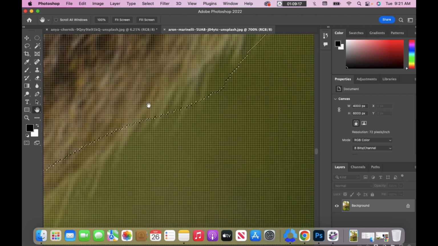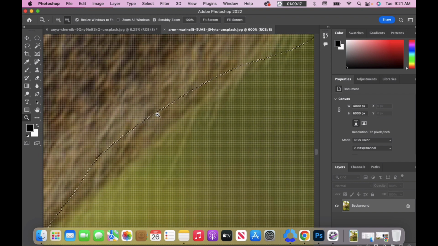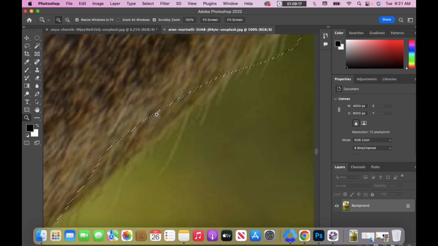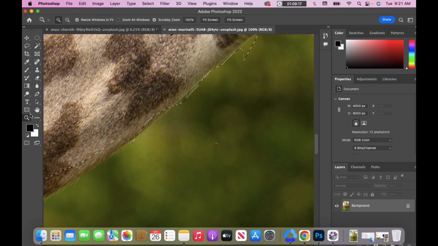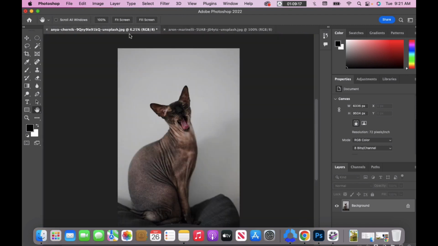But that's the general idea, is you would come in here. Remember to use the magnifying glass, zoom in and zoom out. I'm holding down the Alt key to zoom out, and I'm letting go to zoom in. So between the magnifying glass and the hand tool, you can come in here and you can select just the giraffe. I have another image here that probably is a little bit more appropriate.